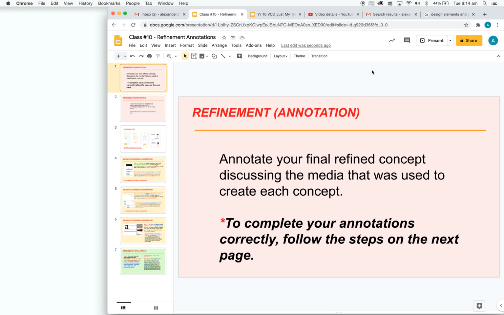Okay, if you're up to this stage, you have now finished your typeface and you will be completing some annotation for that refinement stage. So at this stage, we need to annotate your final refined concept, discussing particularly the process of the media that was used to create each concept.